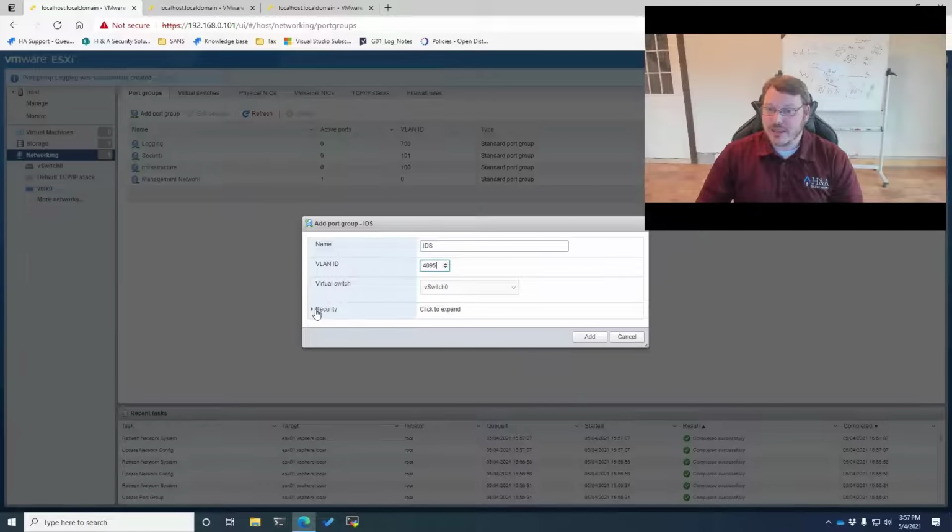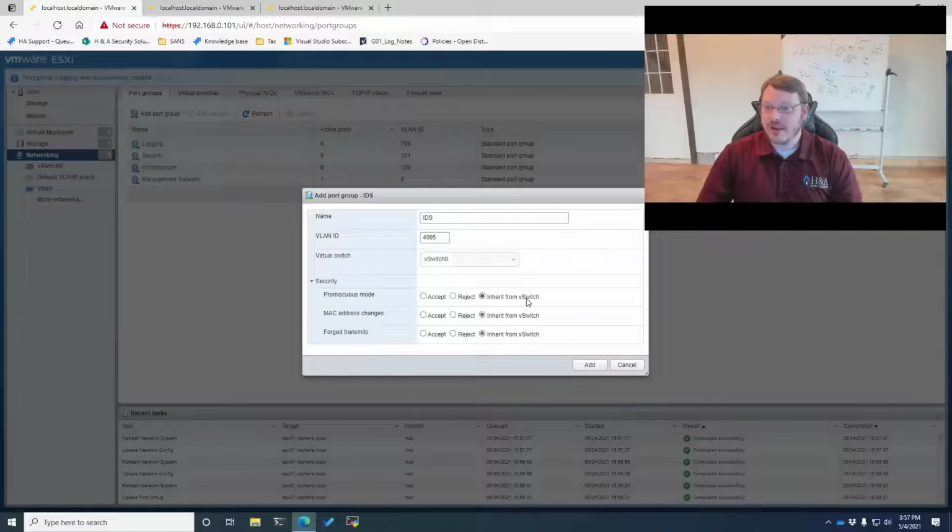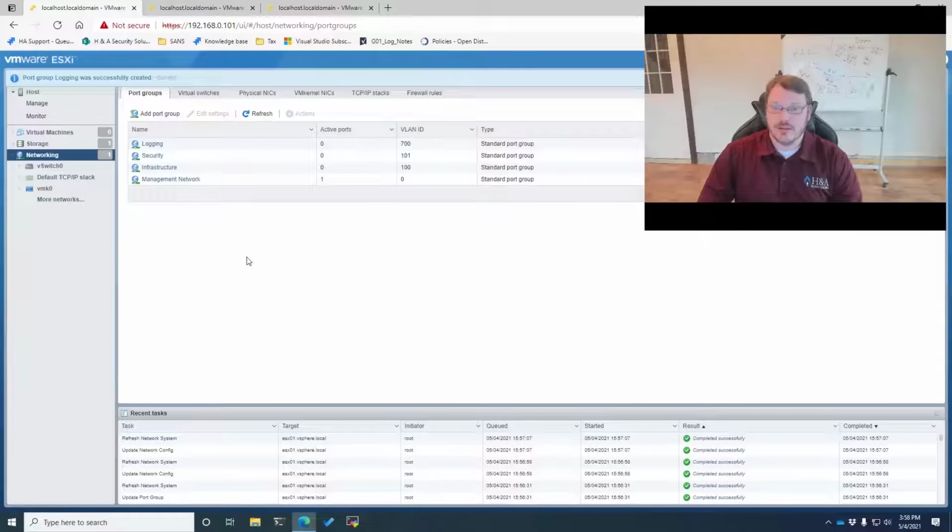I'm also going to expand security. This is inheriting the security settings from my virtual switch, and I'm going to override them and say for my IDS network, which is all VLAN traffic, you can enter promiscuous mode, so you can see everybody's traffic. You could technically send packets that have MAC addresses that didn't come from the hypervisor or that are completely forged. And so you can change MAC addresses, all that. I'm going to allow the IDS to do whatever it wants. I'm going to hit add.